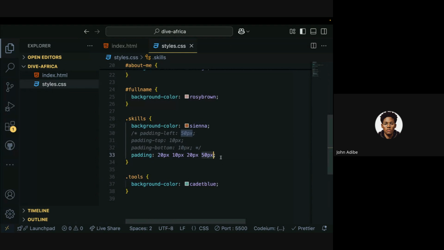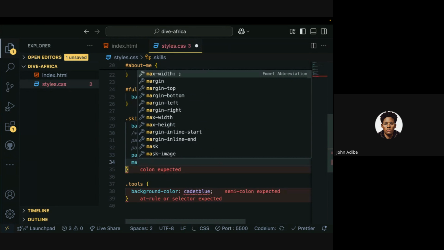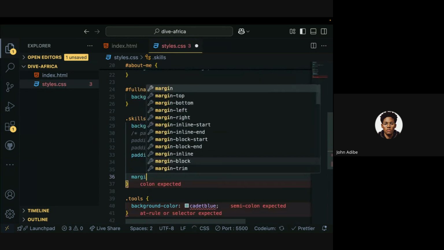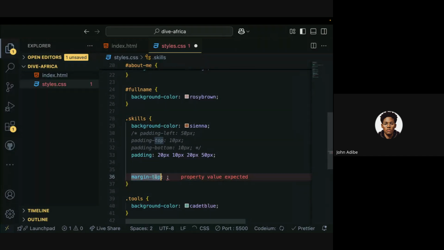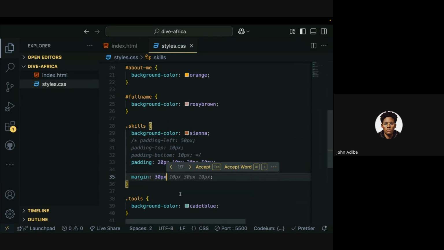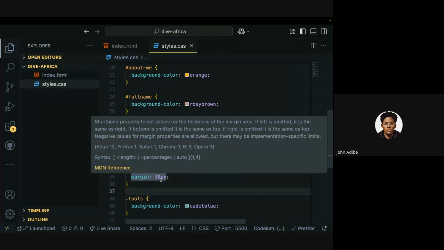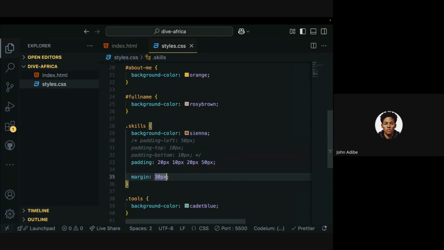Likewise, margin, right? We have margin top, we have margin bottom, just the same flow as padding. Margin top, margin bottom, margin left, and margin right. And also the same way, we can just say margin and then set one value. If we set one value, then we're telling the system to apply this 30px to all the sides, top, bottom, left, and right. Or we can still provide 4 values.